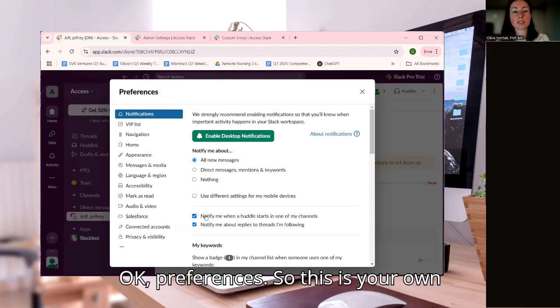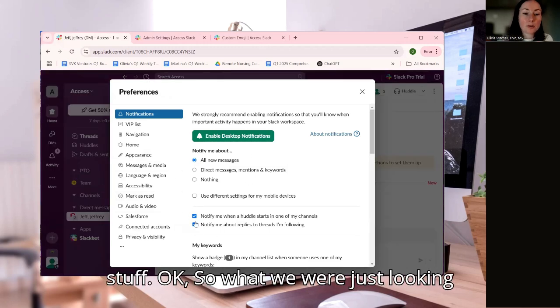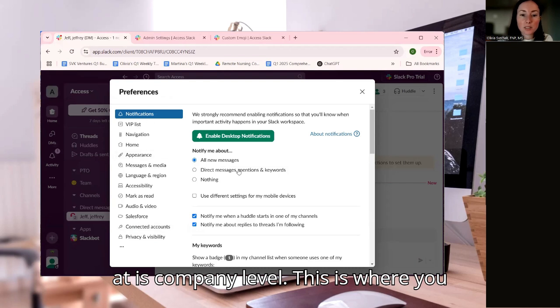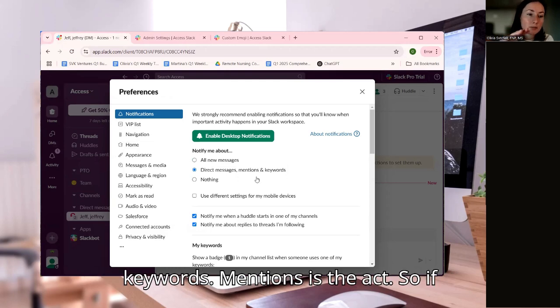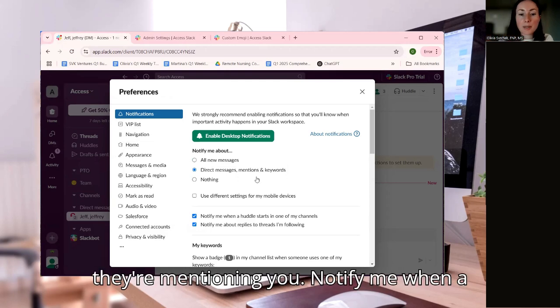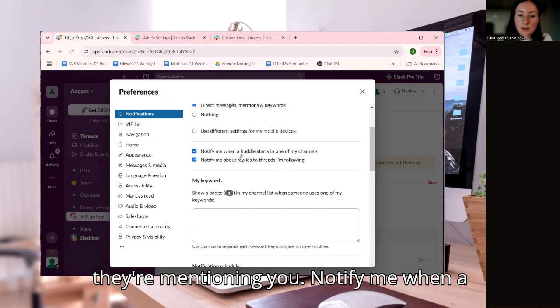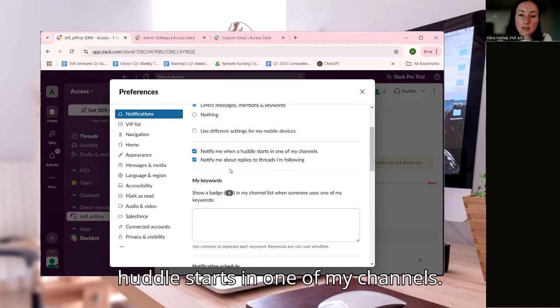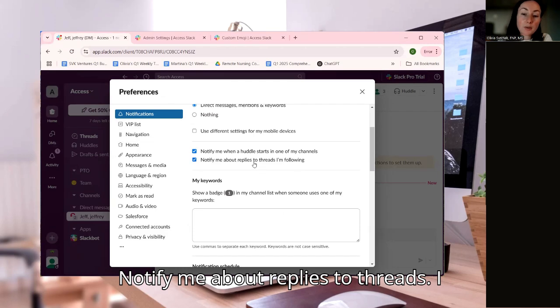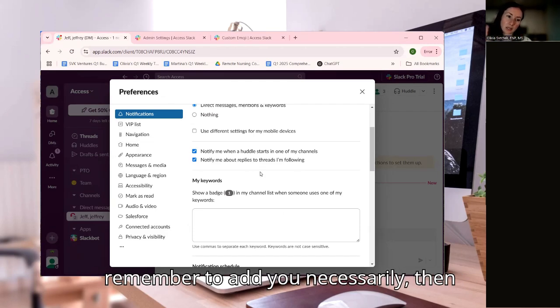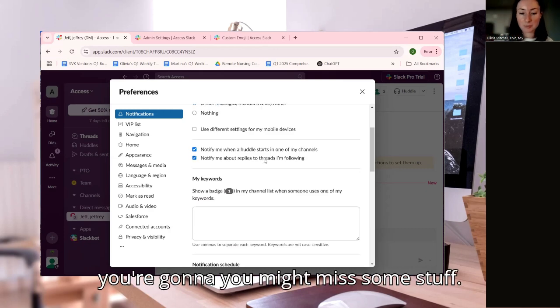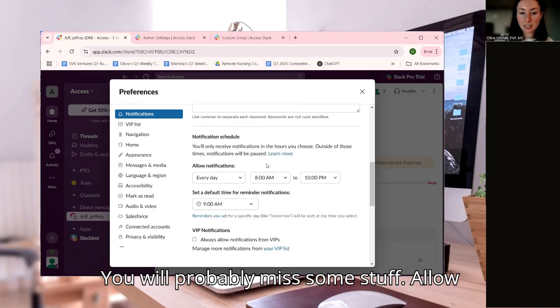Here. Okay, preferences. So this is your own stuff. Okay, so what we were just looking at is company level. This is where you would edit your notifications. So I only want to see direct messages, mentions, and keywords. Mentions is the at. So if anybody ats you in any channel, then they're mentioning you. Notify me when a huddle starts in one of my channels. Notify me about replies to threads. I would recommend that one because the threads do get buried. And if people don't remember to at you necessarily, then you might miss some stuff. You will probably miss some stuff.